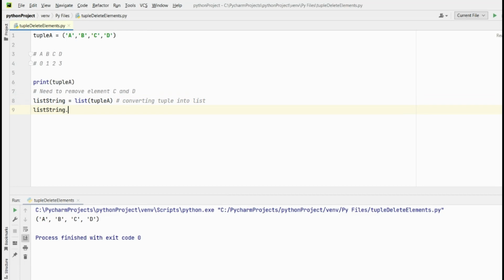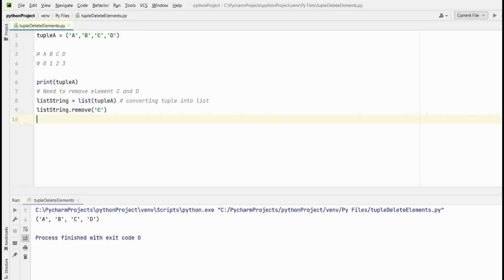Next, the remove method is called for deleting the element C from the list. A print statement is added to check the list elements after deletion of one element. Next, the pop method is added without any index to delete the last element from the list, which is character D. A print statement is added to check the list elements after deletion of one element.